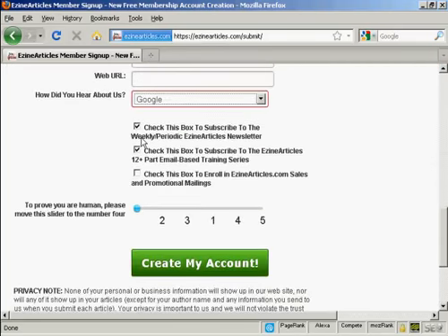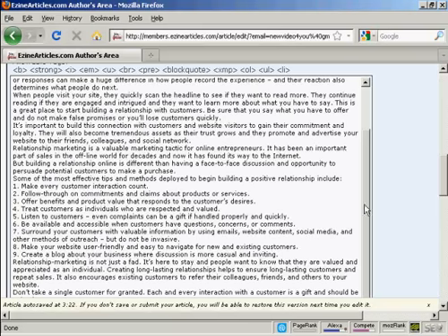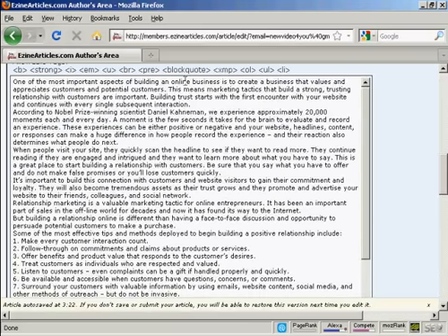And scroll down a bit here. You can then import the rest of your article. So let's just highlight all that, and again copy and paste. You can use HTML tags if you want, and you can also use the what you see is what you get editor. If I turn that on, you can see what it'll look like.